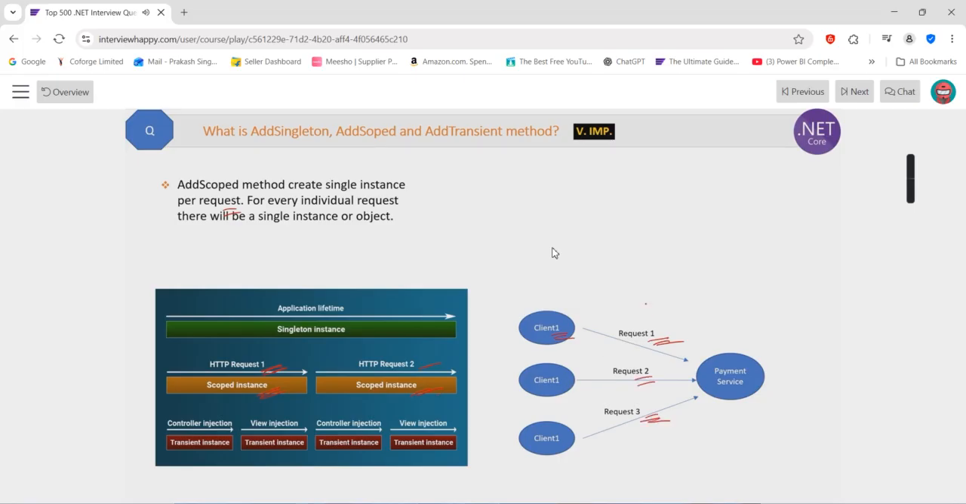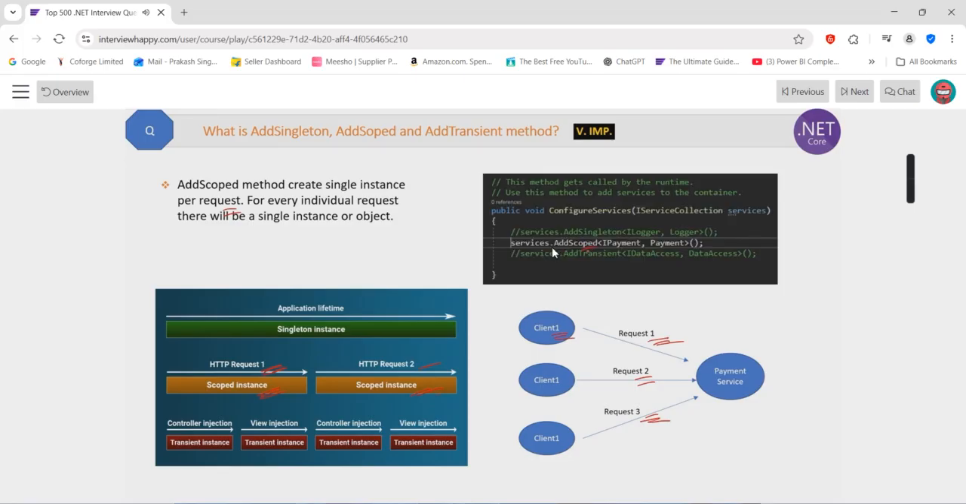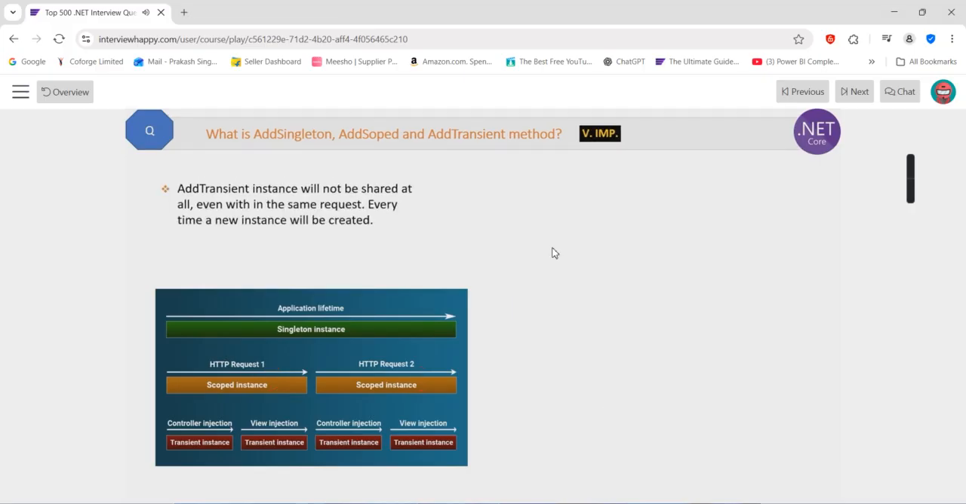For this, you will register the payment service with the help of the AddScoped method like this. It will make sure the payment object or instance will only be available in the same request and will not be shared. AddScoped is the most used method also. So if you are confused about which one to use in your application, then go for AddScoped. The last one is AddTransient. An AddTransient instance will not be shared at all, even within the same request. Every time a new instance will be created.